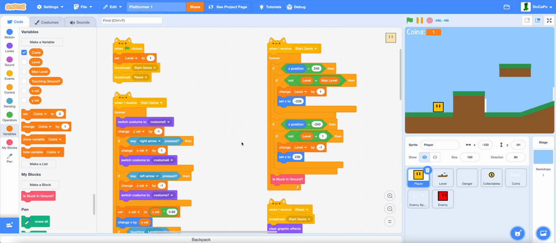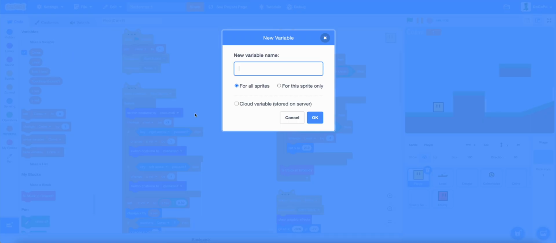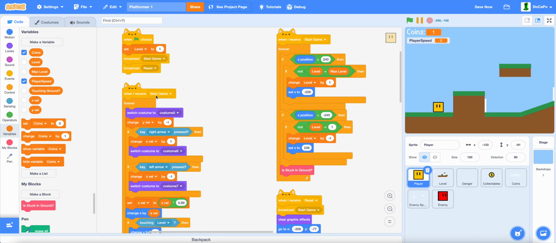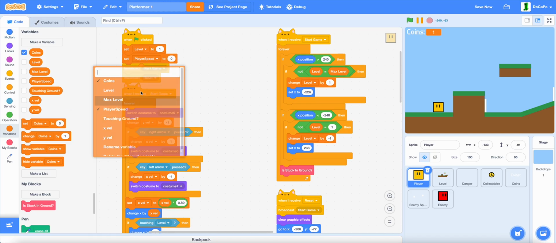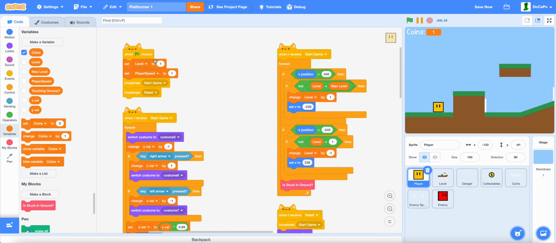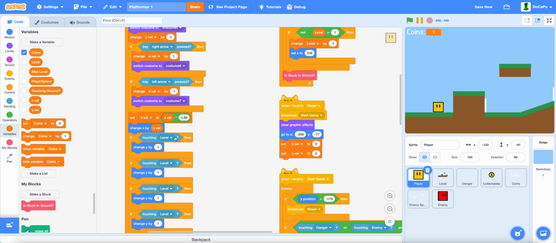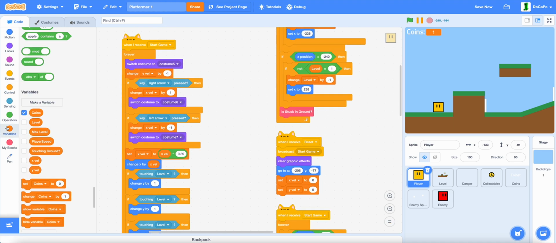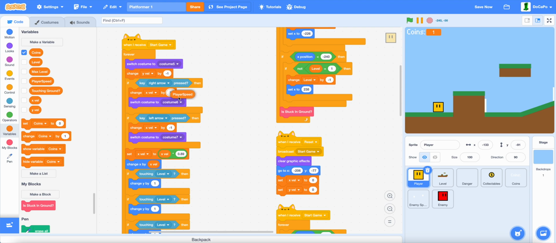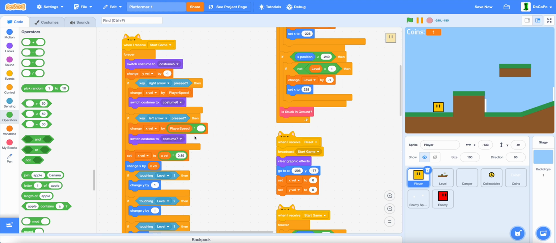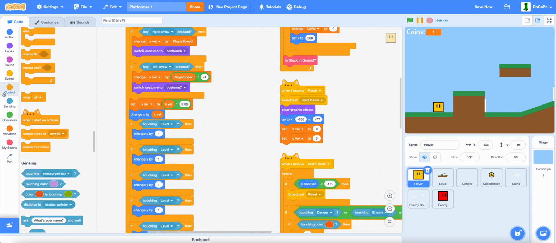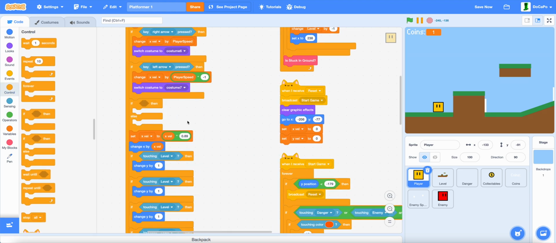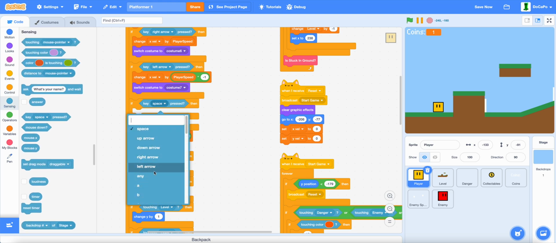First, go into your platformer game, then create a new variable named player speed for all sprites. Set player speed to 1 in the when green flag is clicked. Then in here, change X velocity by player speed, and then in key left arrow pressed, change X velocity by player speed times negative 1. Then add in an if else here, key down arrow pressed.